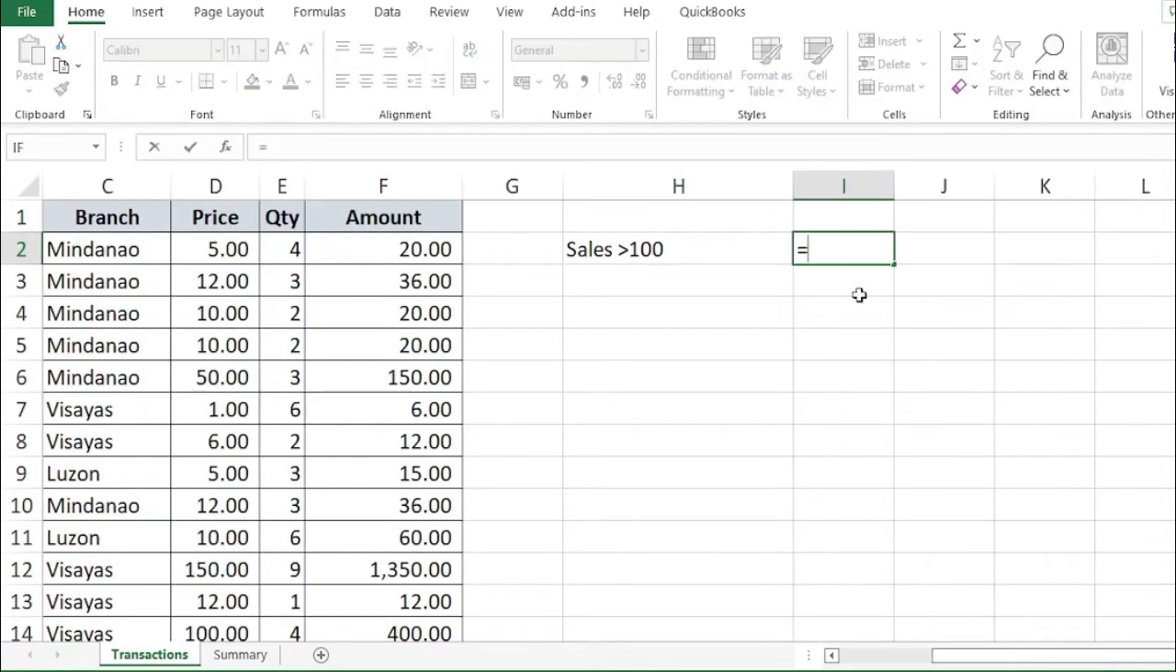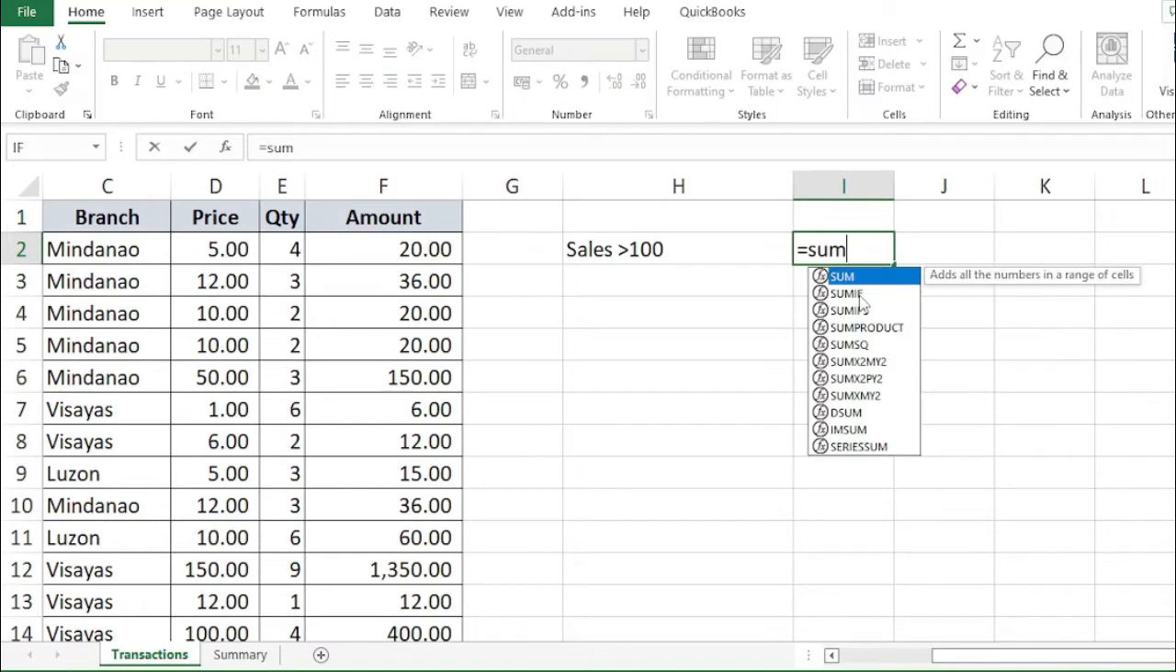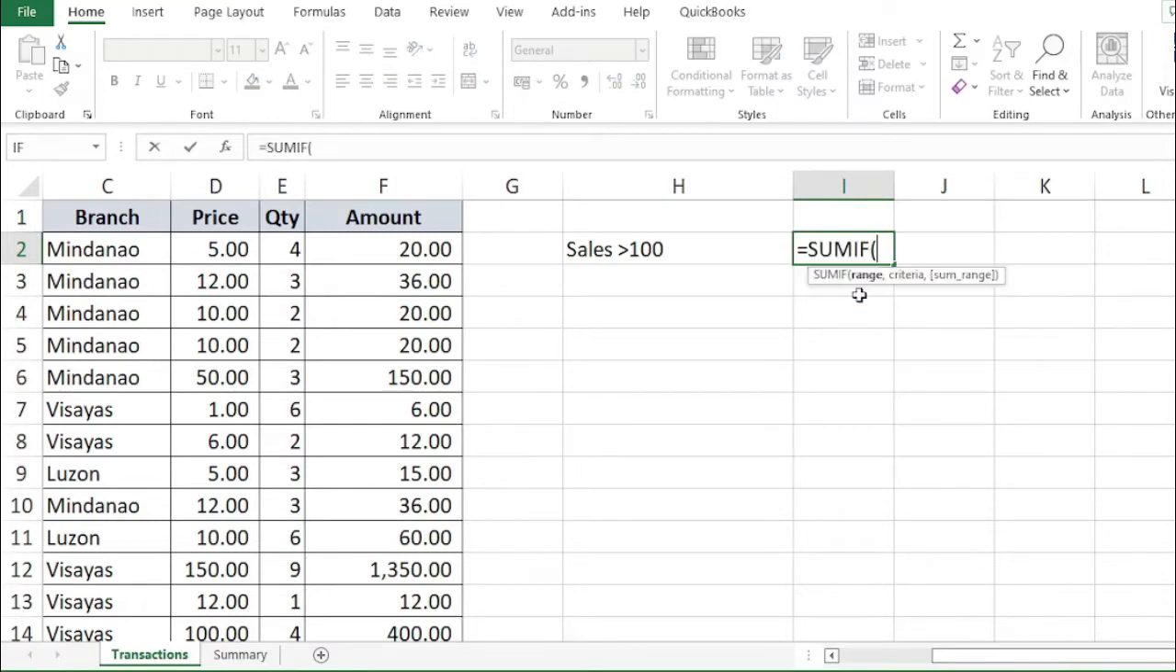To do that, we will use the SUMIF function. Equal SUMIF. In SUMIF, we have three arguments. The first argument is the range. Then the second is the criteria. And the third one, which is an optional argument, is the sum range. So to get the total amount that is more than 100.